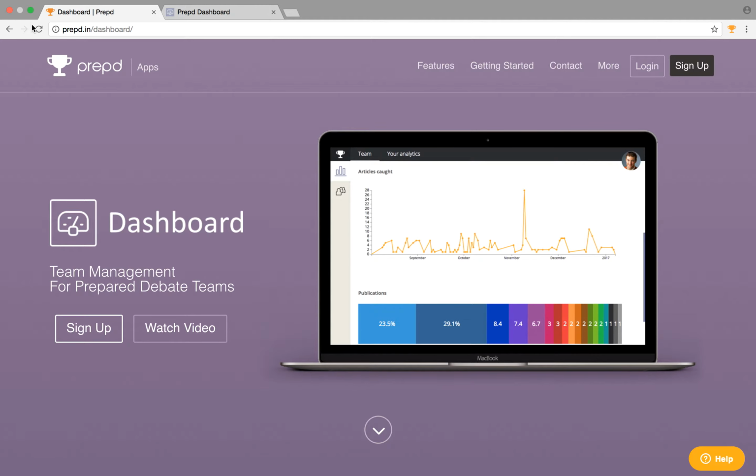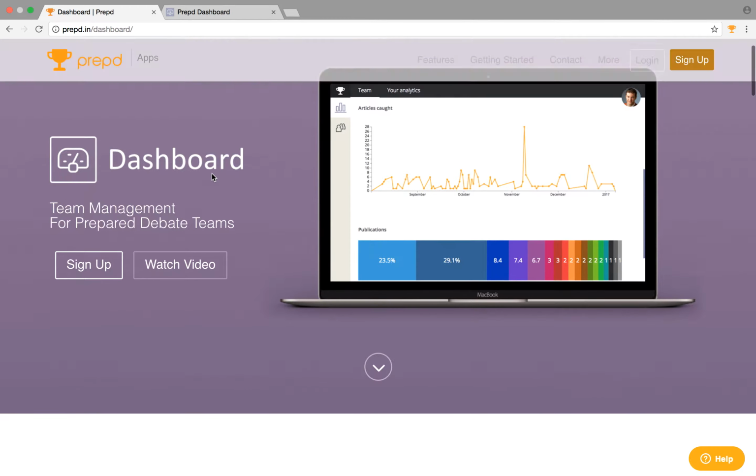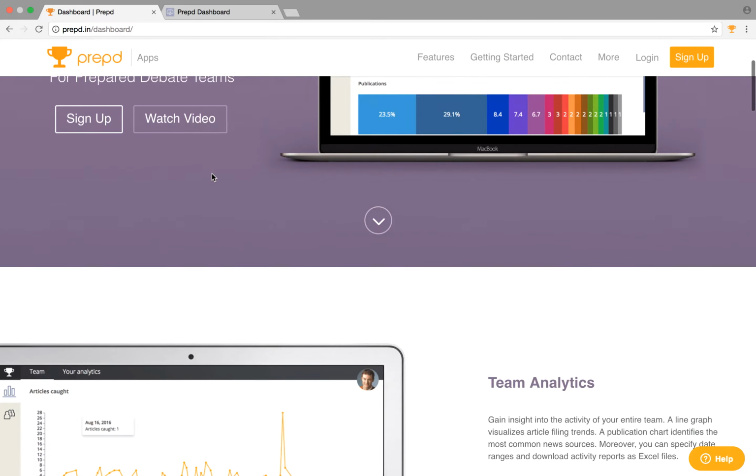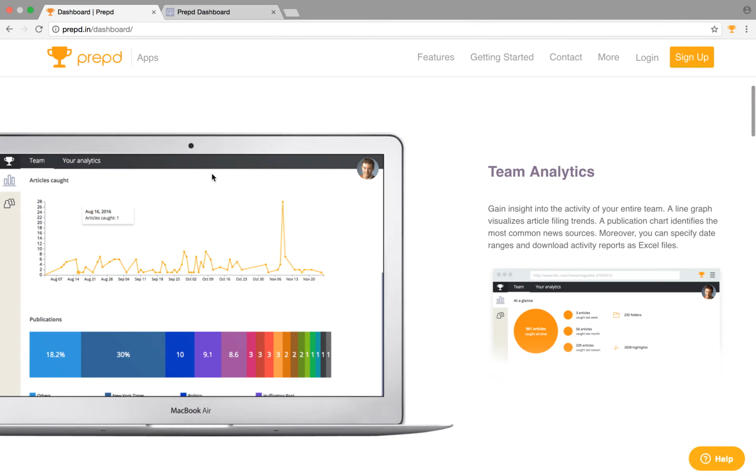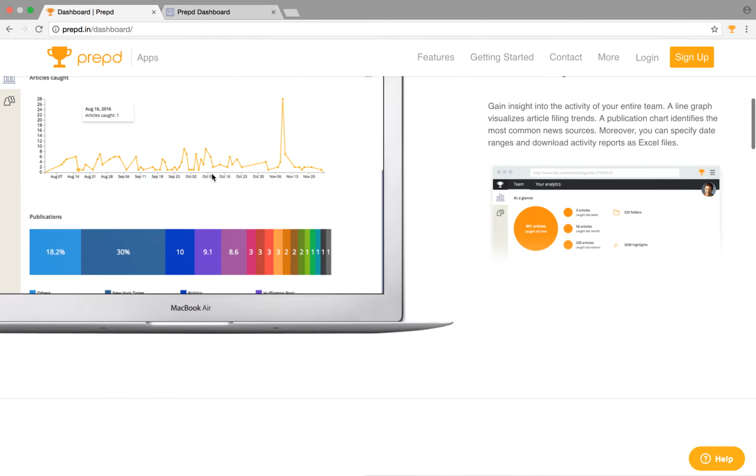So I'm sure you're familiar with our other applications, Library, Extemp, and Congress. This is the dashboard. So this is the application for debate team management and for managing your team account or your user account on Prepped. So it's one of our 4 applications. Right now I am on our website, which is prep.in/dashboard.